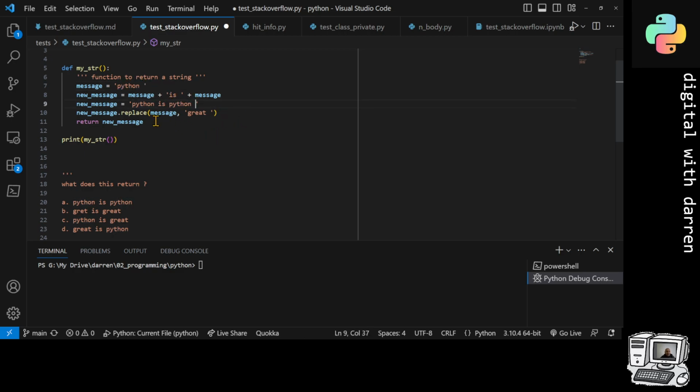And then we are replacing Python with great. So if we were to replace the Pythons with great, like this, Python in the space with a great actually, so it's that. And then we would have great over here as well. So we should be left with great is great.